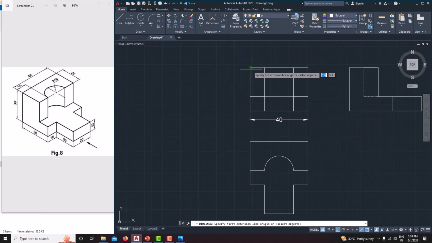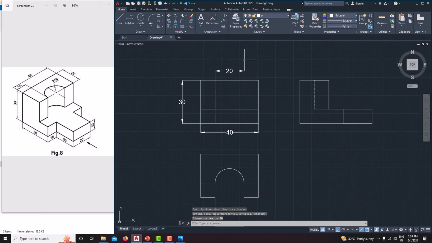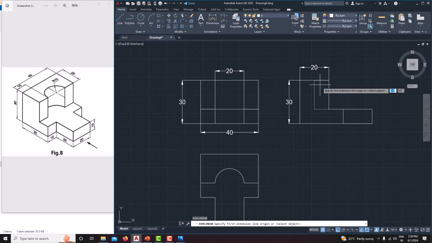Go for linear. From here to here, which is 30, and this dimension we can specify as 20. Similarly, we can specify the dimension here. This is the first way of selecting the dimension. It will ask to select the points. By pressing enter, you can select the object to specify the dimension. This one is 30. Again double enter. Select this object. This one is 20. And again enter it. The same command will get repeated.